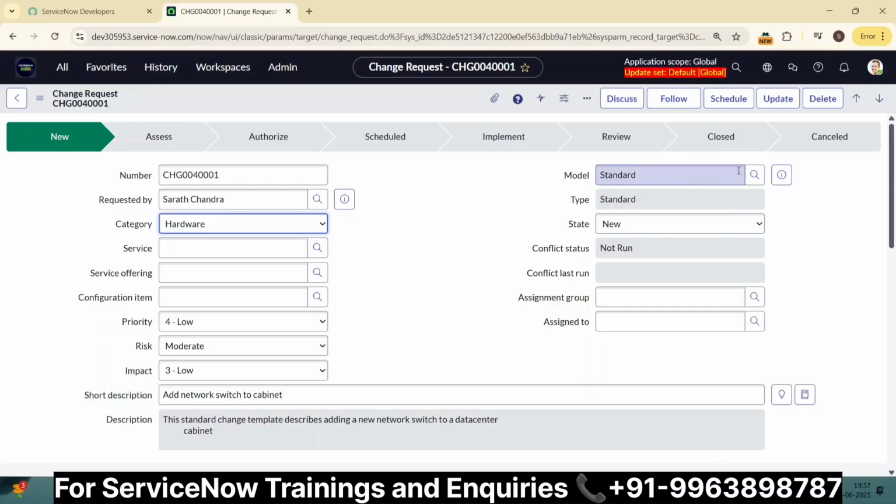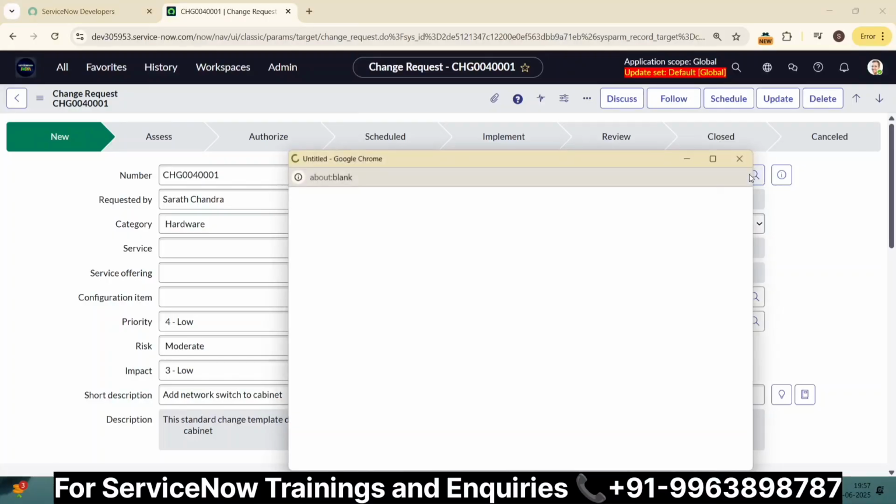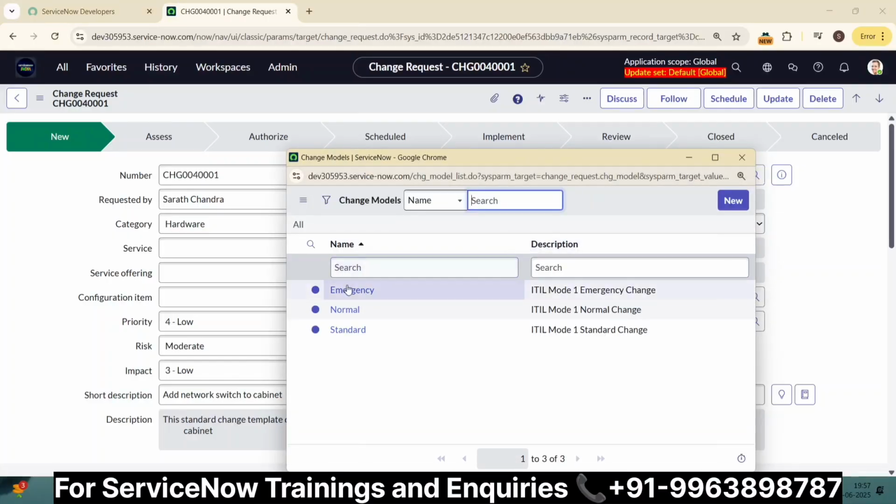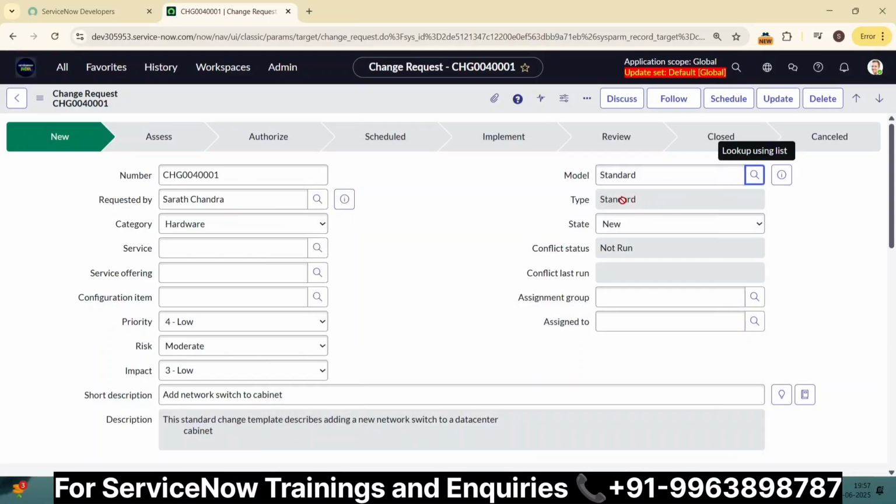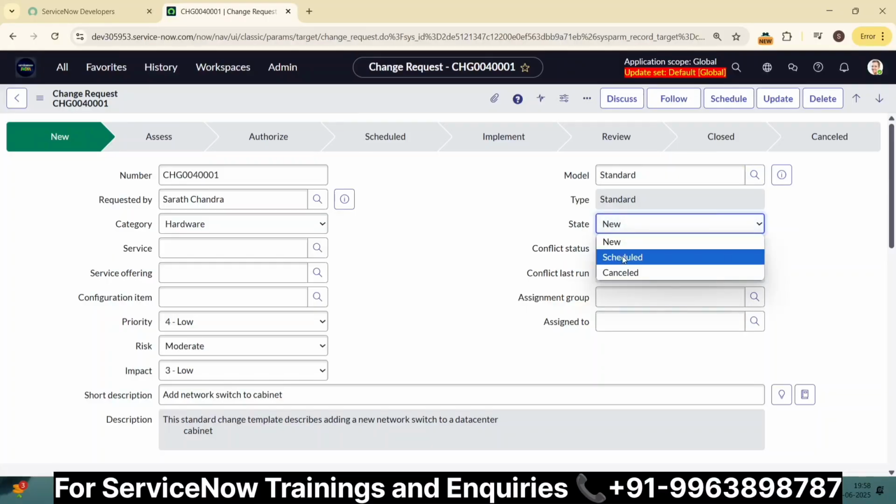If you click on the reference icon, it will display these three things: emergency, normal, standard. Okay, and next comes the model, which is defined here in the type also, and we have states. You can select state new, scheduled, cancelled, and these are the major states of a change request record.